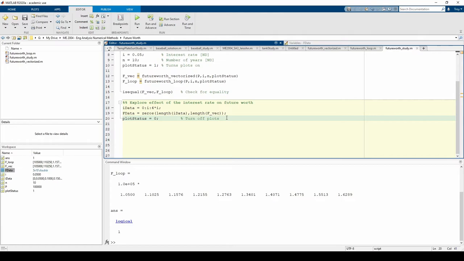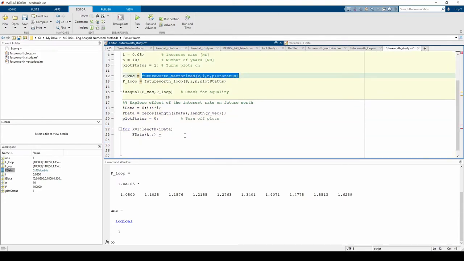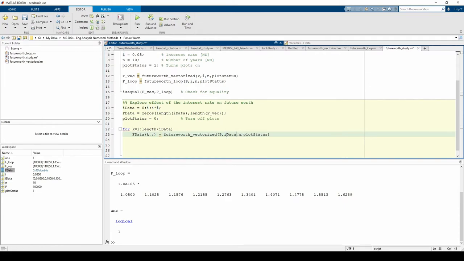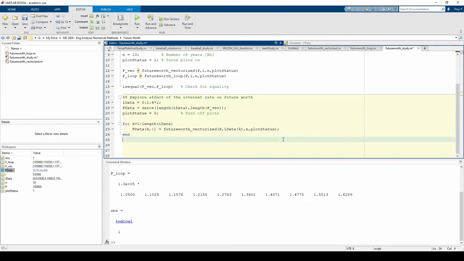Now we can code the loop. Remember, we are filling in each row of fdata with the results from the particular interest rate from the idata vector, so we can use the colon operator to aid us. The loop counter k starts at 1, increments in 1, and stops at the length of IDATA, which is 5 in this case. Here's the colon operator.